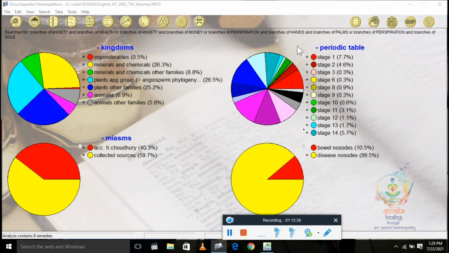You can analyze by family, you can analyze by materia medica. Now we have old materia medicas as well as new materia medicas in this Radar encyclopedia. So you can search well, you can be precise, you can confirm according to materia medica. Same for the plant kingdom, mineral and animal.